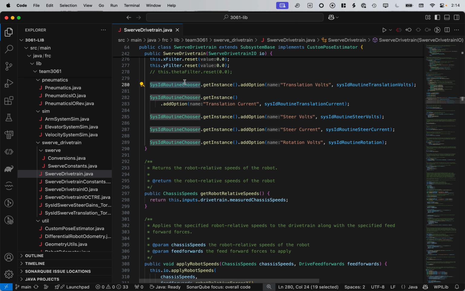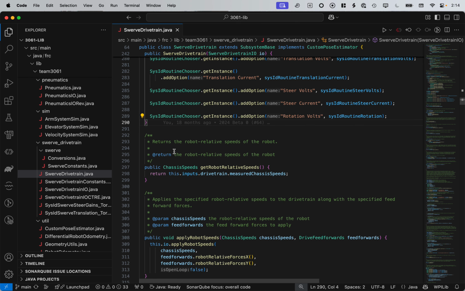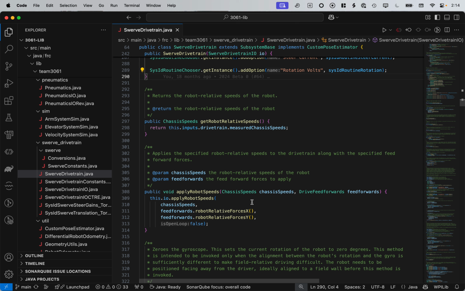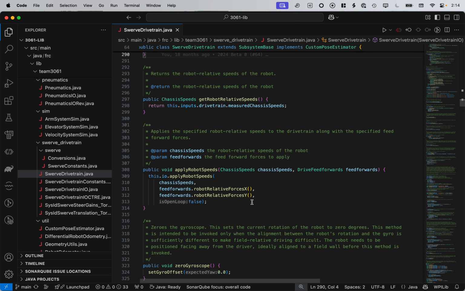We have a sysid routine chooser. Again, we're not going to dive into this right now, but this allows us to register all the different sysid routines that could be run for characterization, select them in Elastic Dashboard, run that routine, get the data, run it through sysid, and help us characterize our systems. All right, lots of methods here in this class.